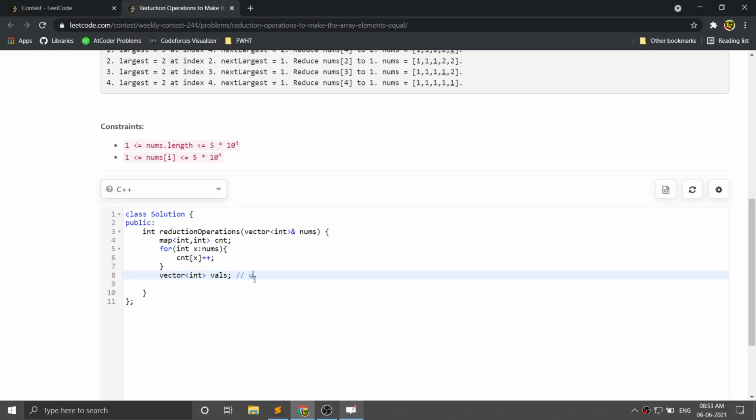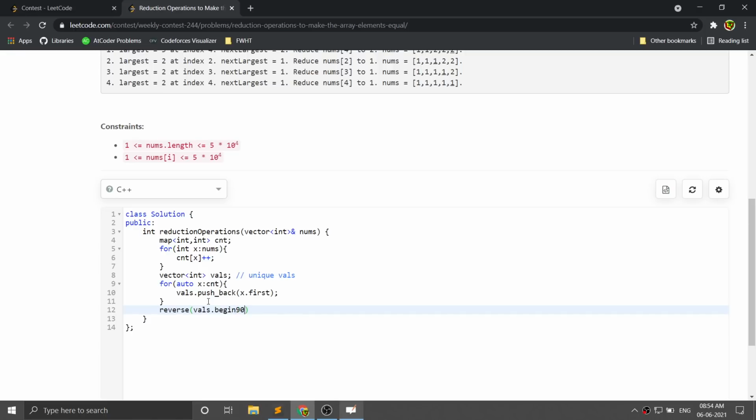So I'm storing the unique values here, and the count. Then reverse, vowels.begin, vowels.end. So I have all the unique values in reverse order.